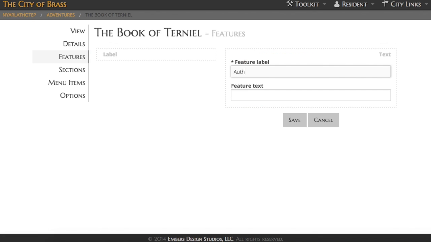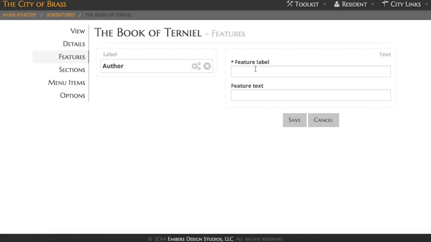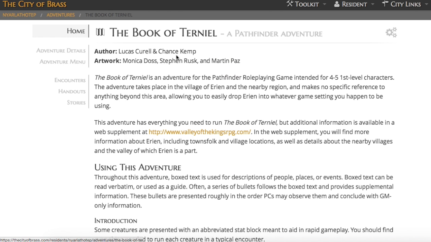Features are little bits of text that are going to show up at the very top of the page. So you could use them for, in this case, I'll denote the author of the adventure. I'll put in credits for the artist. But I could use them to link into World Builder or perhaps link to a character or something else that I wanted quick and easy access to. You can also access some special features to get at child records or tags and things of that nature that I'll show you in the future. You can see them here at the very top of the page.